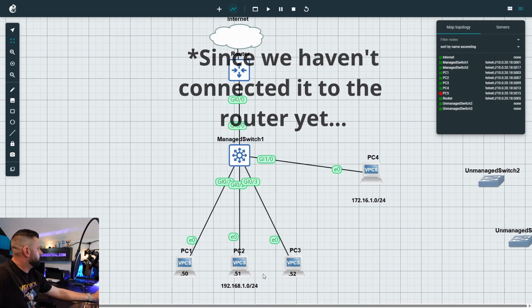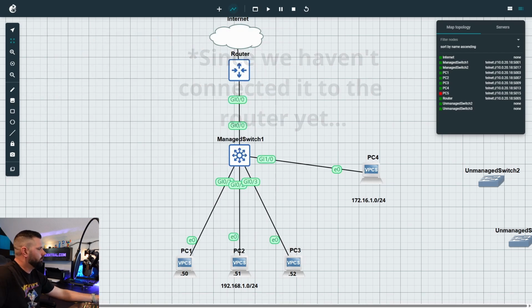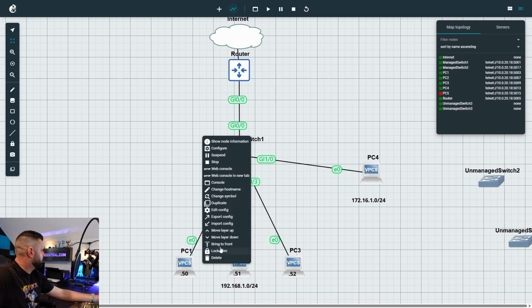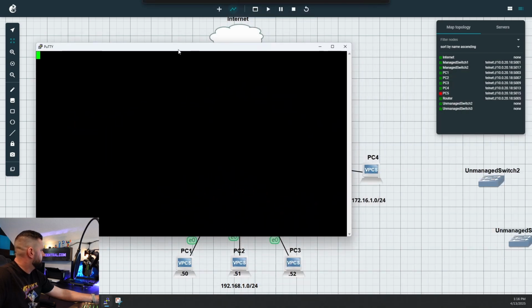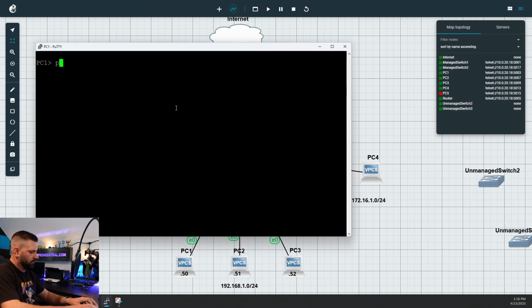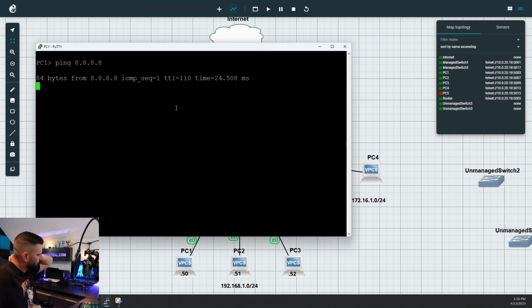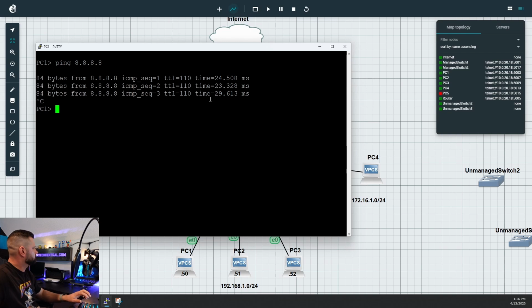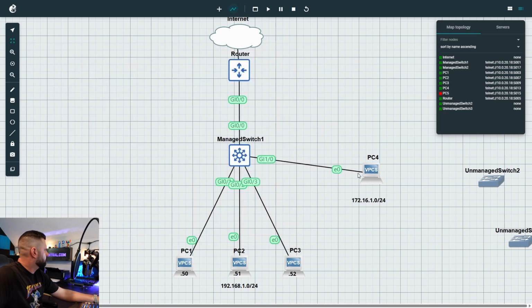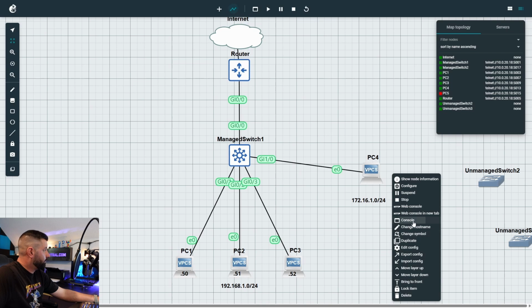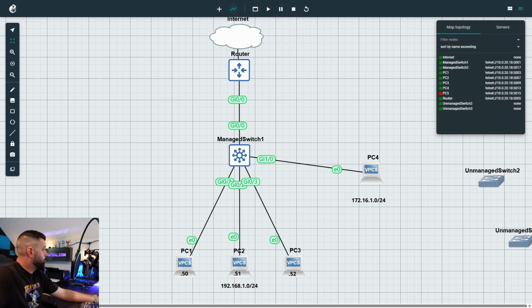So at this point, with PC 1, 2, and 3, we should have reachability between PCs as well as reachability out to the internet. Perfect. But not PC4 yet. And why is that?